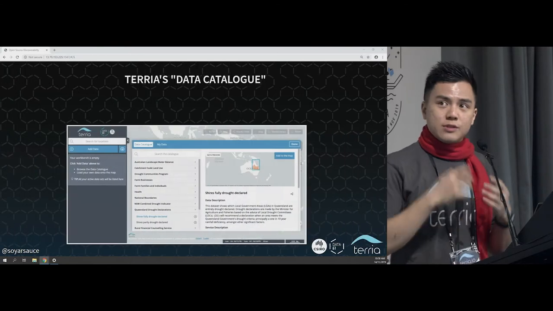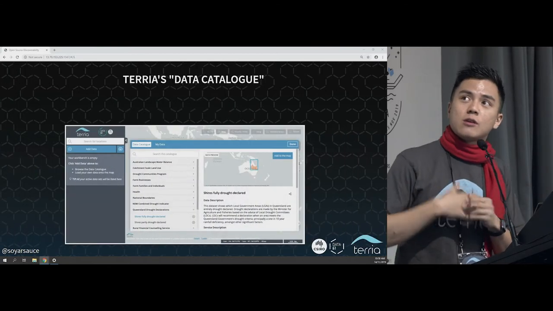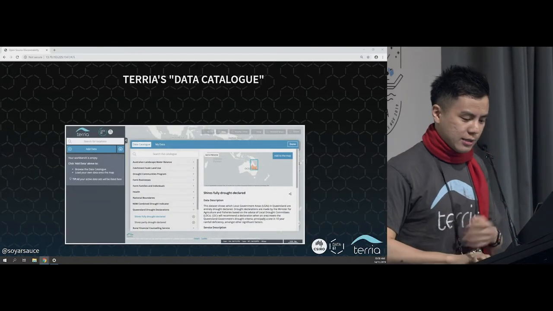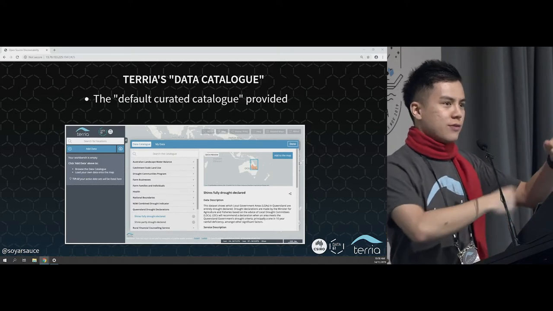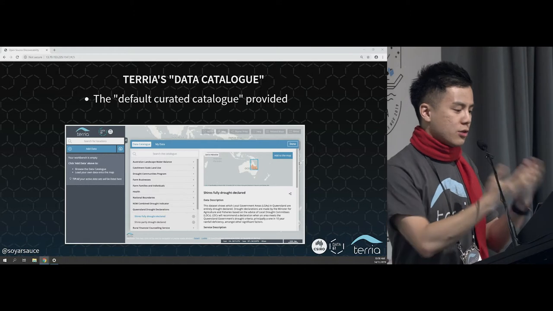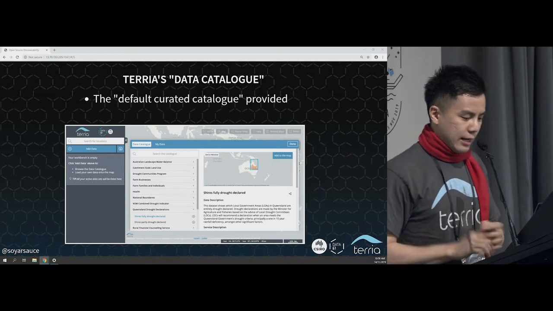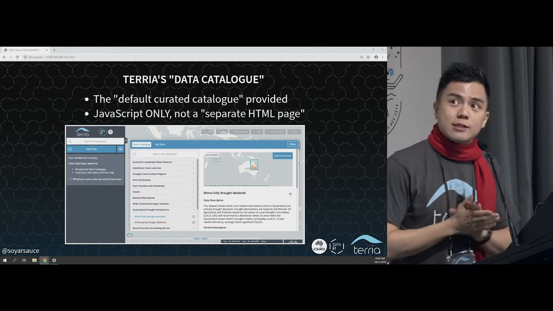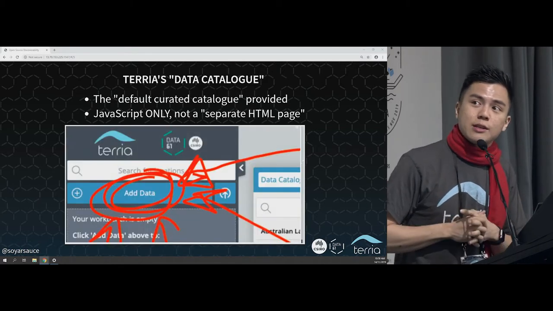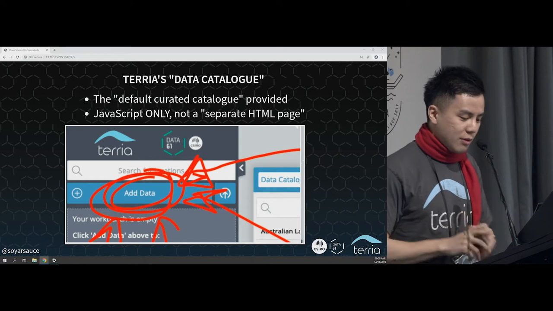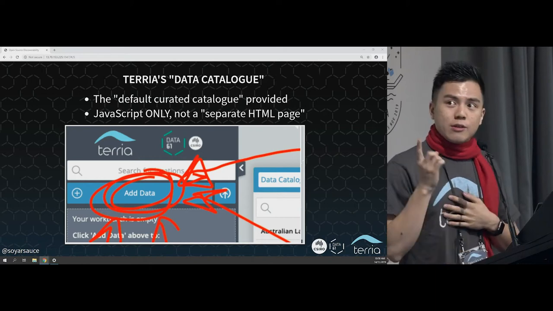There's no notion of a separate page. However, we do have this thing called the data catalog. It's essentially a tree structure of a bunch of data sets that you might want to curate and show to your users. And you can only access this catalog by clicking this add data button that's in the top left. All right. So that right there is a HTML button.